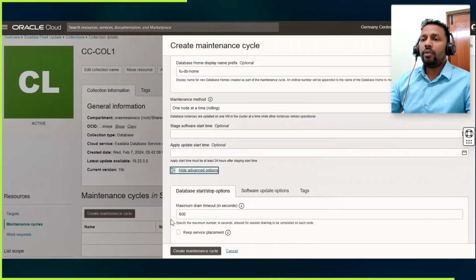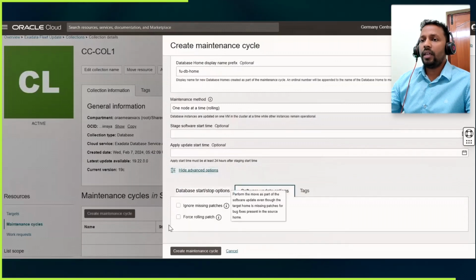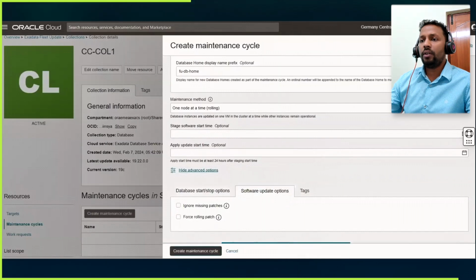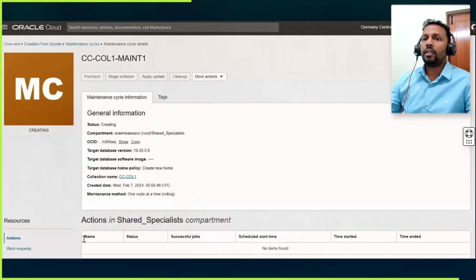But if you come to the advanced option, you can see we can specify the maximum drain timeout, and there are also options to ignore missing patches or force rolling patch. All these things we can use if required. For now, I will leave everything to default. We'll click on create maintenance cycle.